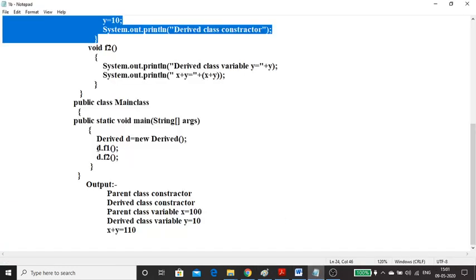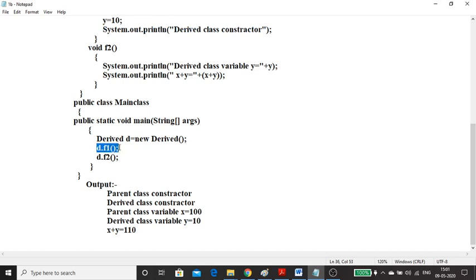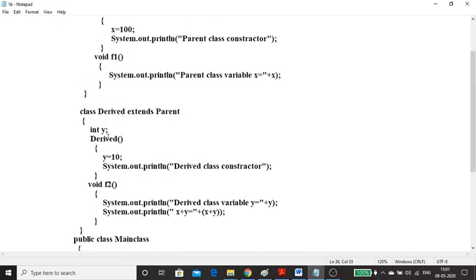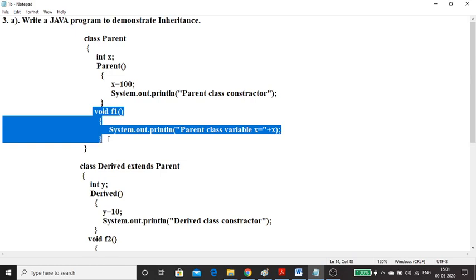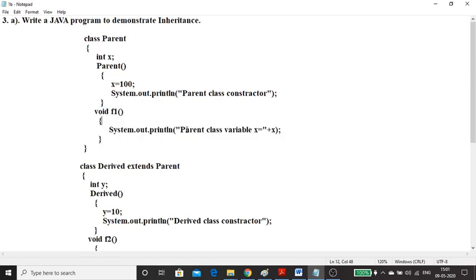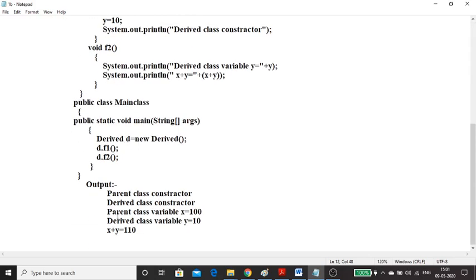What's the next line? I'm calling d.f1. What will happen now? It will check within the derived class whether there is any f1. No. Now it will check within the parent class. There is an f1, and it will be executed. It executes parent class variable x equal to the x value. What's the x value with respect to d? 100, and that will be printed. So we get parent class variable x equal to 100.